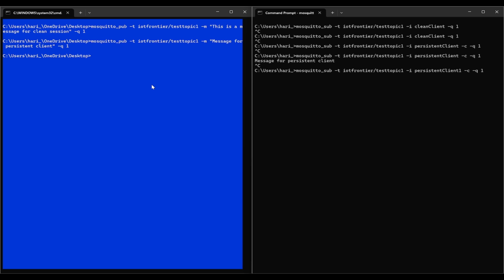So here you can see the difference between a persistent session and the retain flag. Retain flag means whatever the topic is, whoever the client is, they'll get the latest message. But if it is a persistent session, only a particular client's messages will be available to that client. I'll give you a simple explanation.